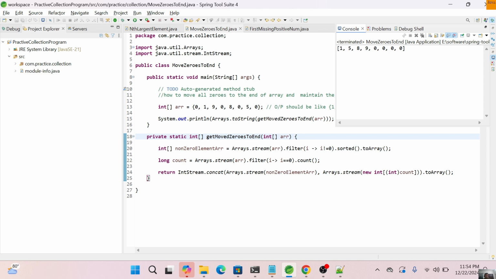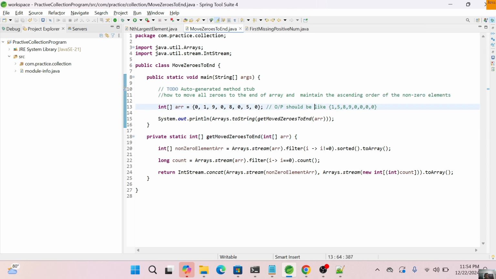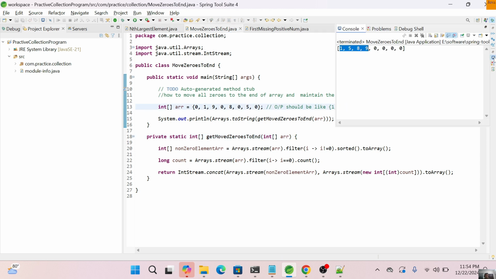So as you can see here, we are getting the first set in ascending order, 1 5 8 9, as expected. And in the last we are getting all the zeros.